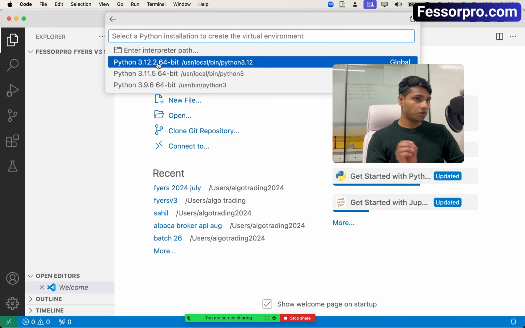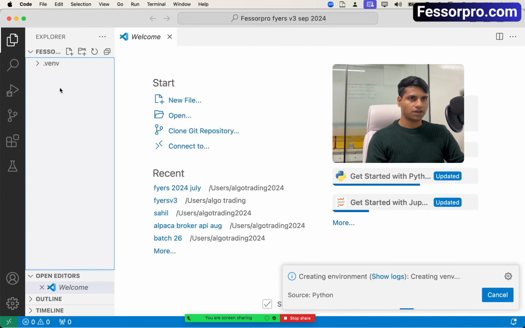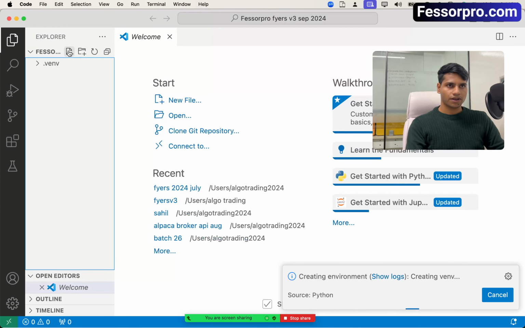I'm going to use 3.12.2 and I would request all of you to use the same, because if you use some other version, the code that I'm writing might not work on your computer. So make sure you use the same Python version. You can use a higher version too, but try not to use a lower version. So I'll just click on it. It will create a virtual environment. I'll make a new file called login automation, just login.py.